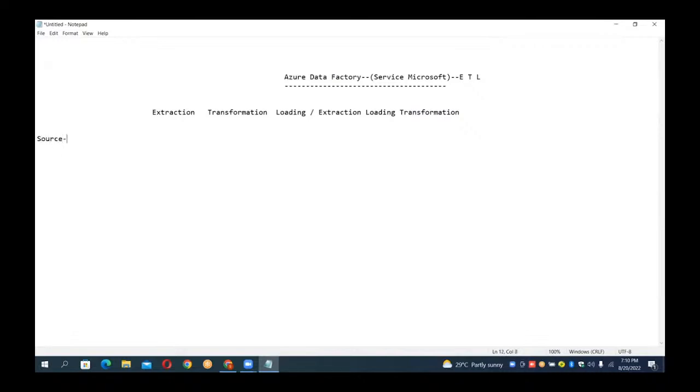Basically, the extraction, transformation, and loading process requires the following. The first one, we require a source, and the second one we require a target. Getting my point? So we require two things here. Source is the starting point, and target is the destination.